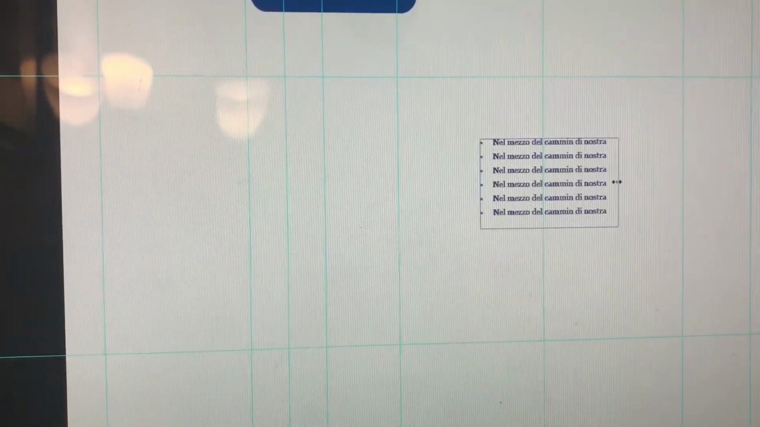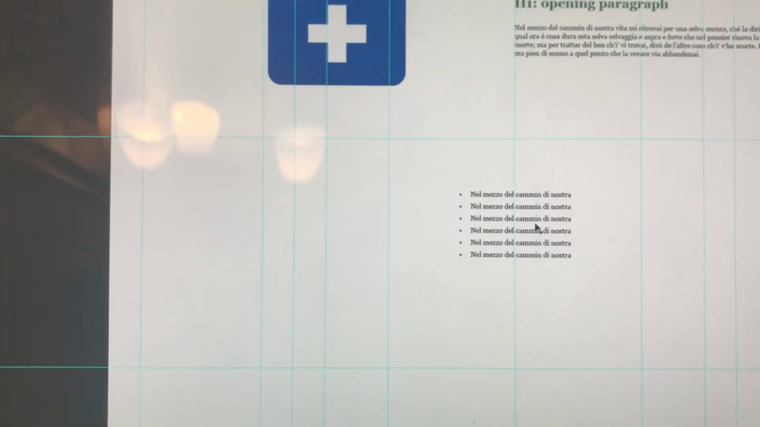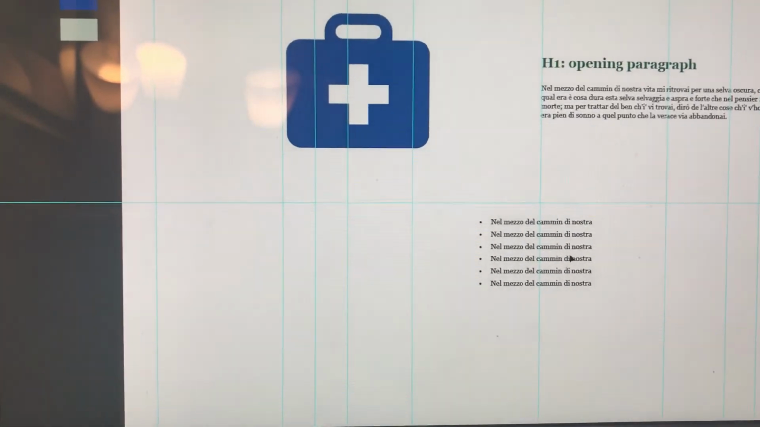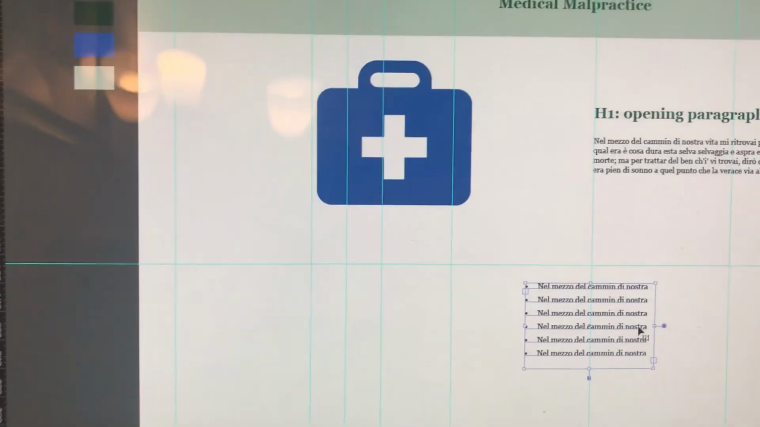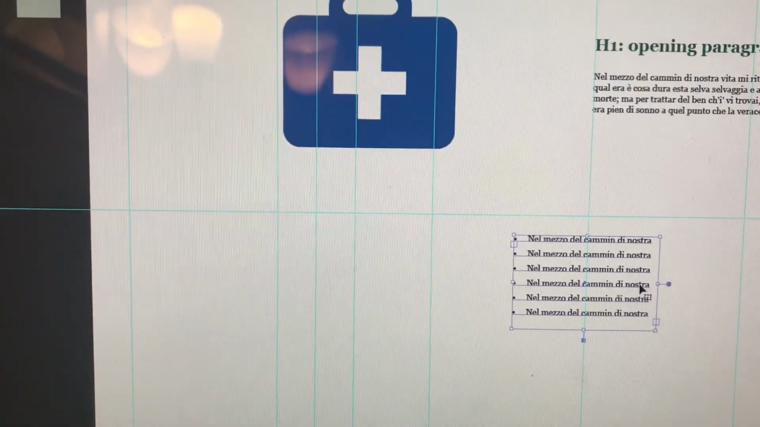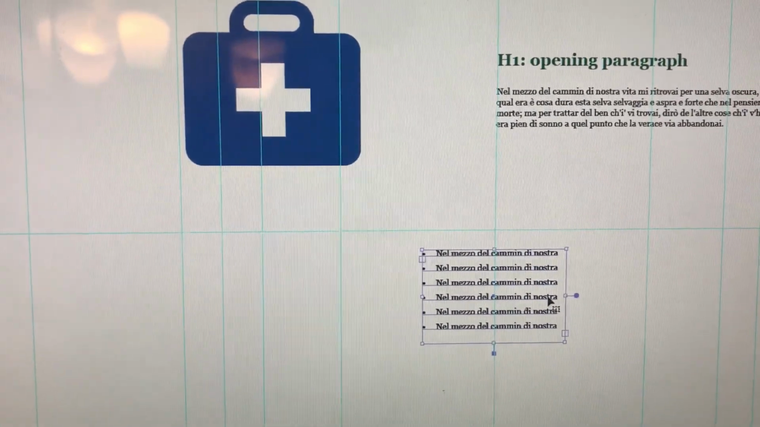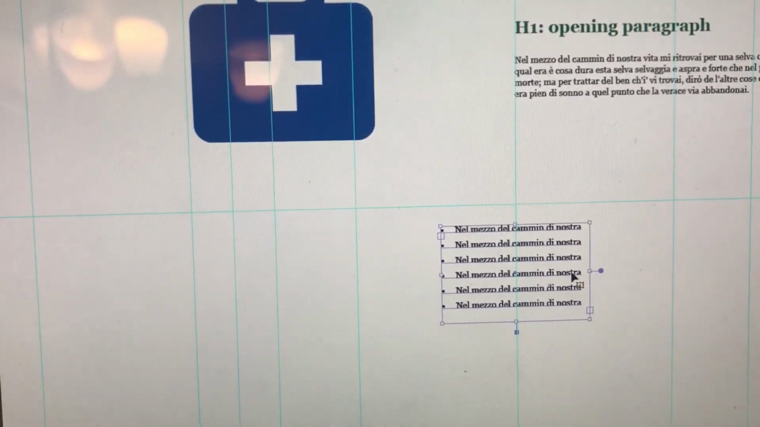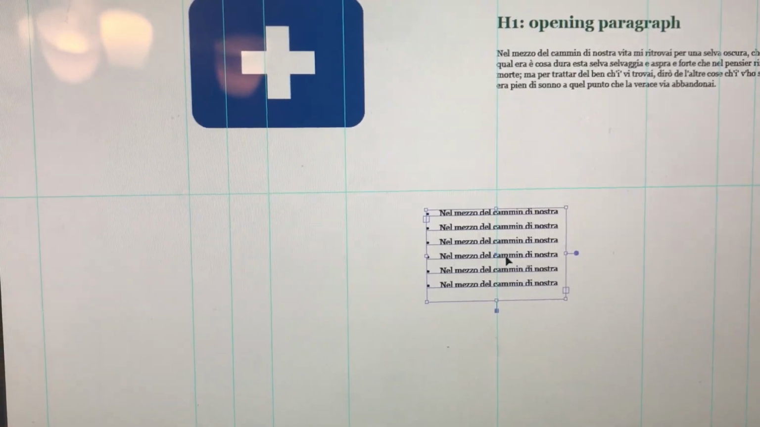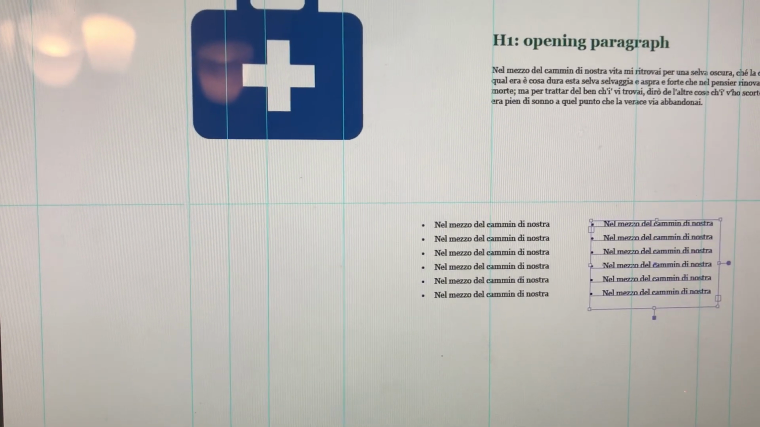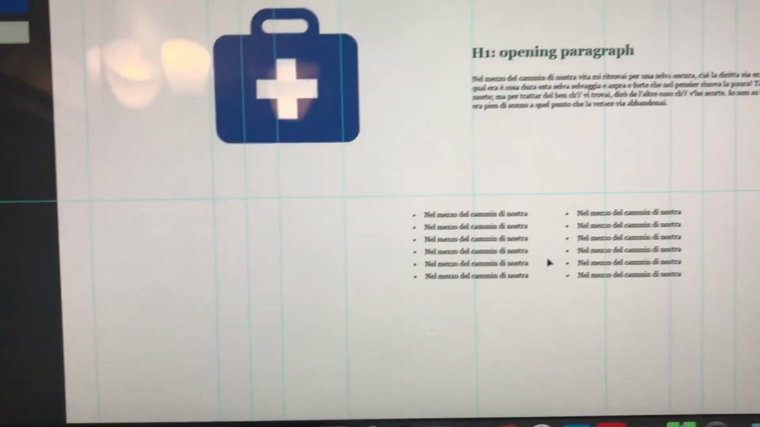Okay, so now we want to add 2 more columns like this. So I'm going to just highlight that, and I'm going to copy it, and then I'm going to paste it in front. It's Command F on a Mac, Control F on Windows, and then just click it and drag it over. Okay. So now you've got that.